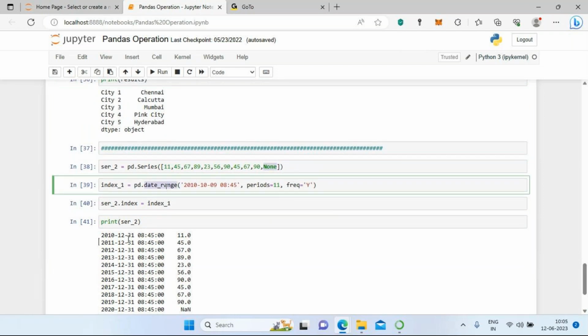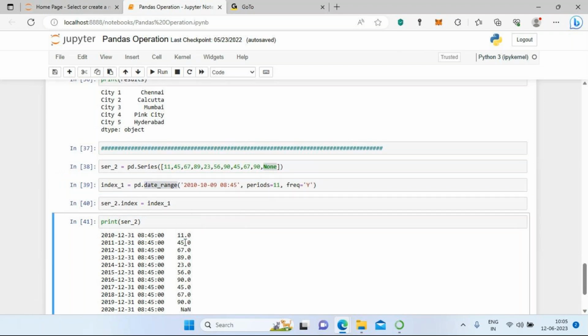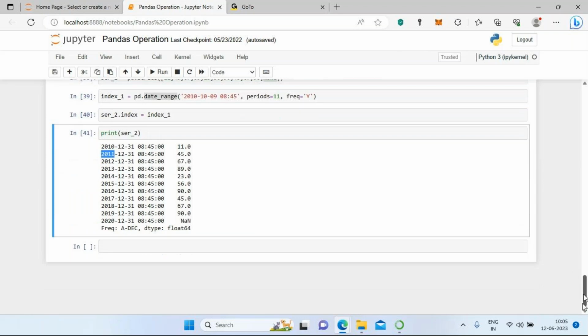Now you can see the index column is a timestamp column, right? And then for 45, this is going to index. Okay, let it be. But here the frequency given as year. You can see only the year increased: 11, 12, 13, 14, 15, 16, because we gave the frequency. If you want to increase by months, you can give M. If you want to increase by days, you can give D. Okay, like that you can change the frequency.